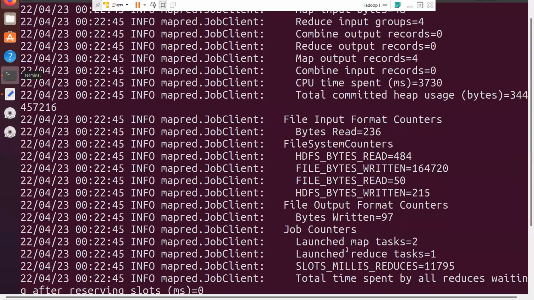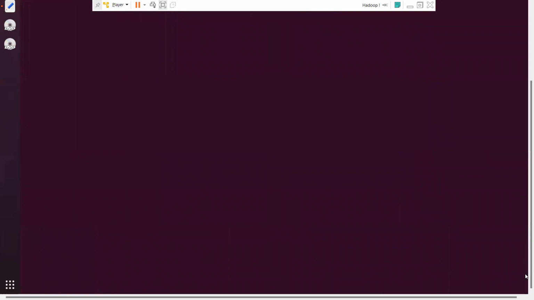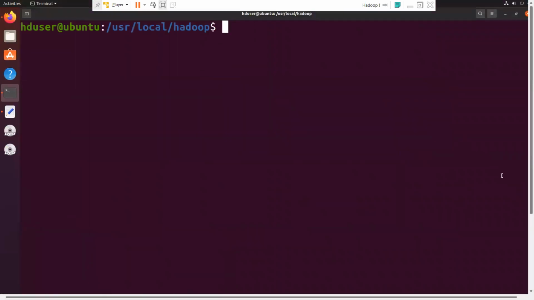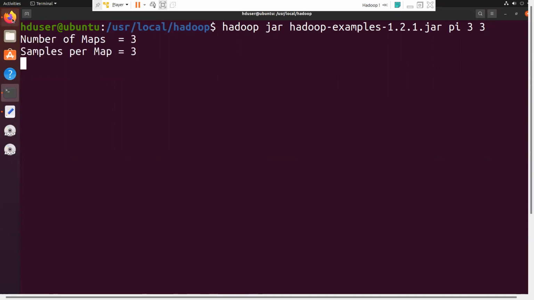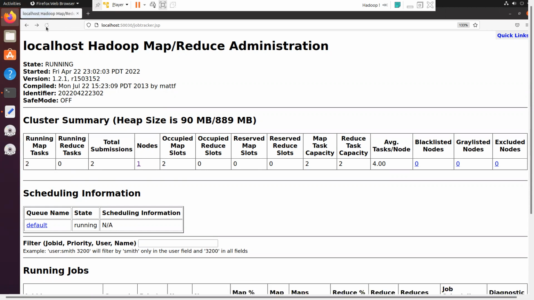Now I will clear and run another job. Now I will give 3 and 3. How many mappers will be there now? 3. For each mapper, 3 samples, right? Now here, I'll go to refresh. Now here you see total submissions, occupied map slots, how many? 1. Running map task 1. Refresh. Refresh. Now you see occupied map slots 2. Refresh. Refresh. Now again map slots decrease.